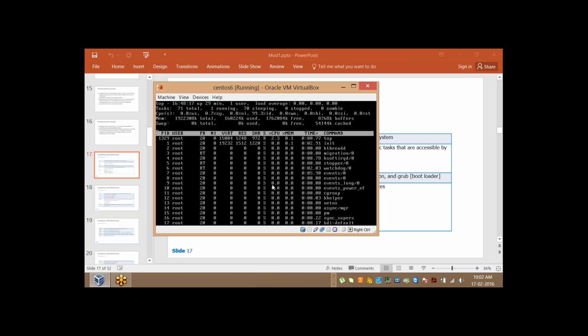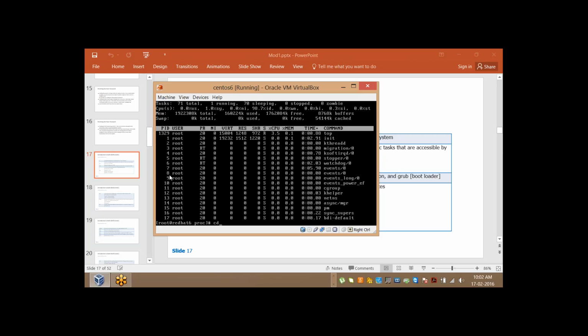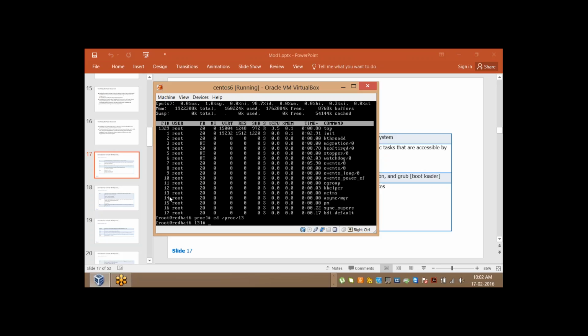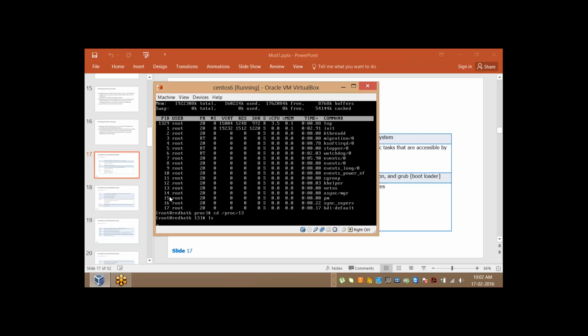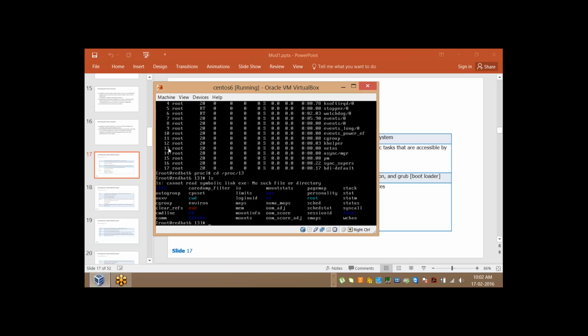and the name of the folder is the corresponding process ID. You take any of these numbers, and we'll go to /proc, say 13. We have a folder called 13, ls. So corresponding to 13, there is some process called netns. Information about netns is present in this particular folder. Clear? And this is dynamically generated.